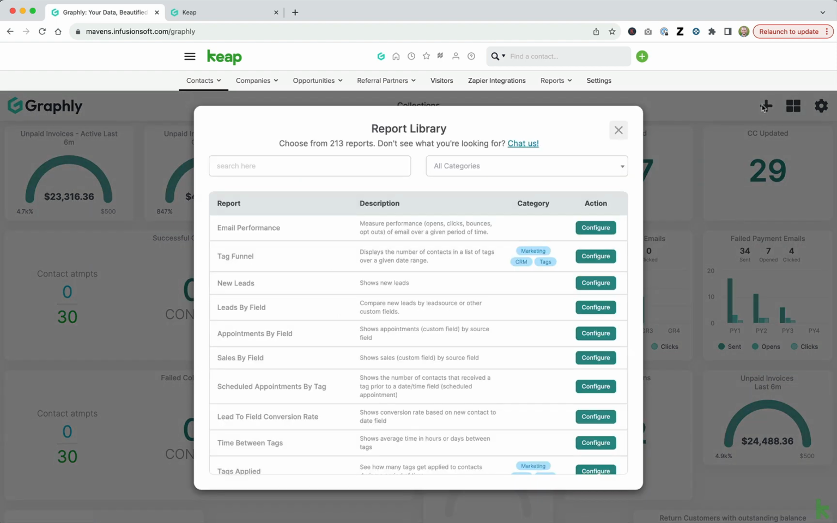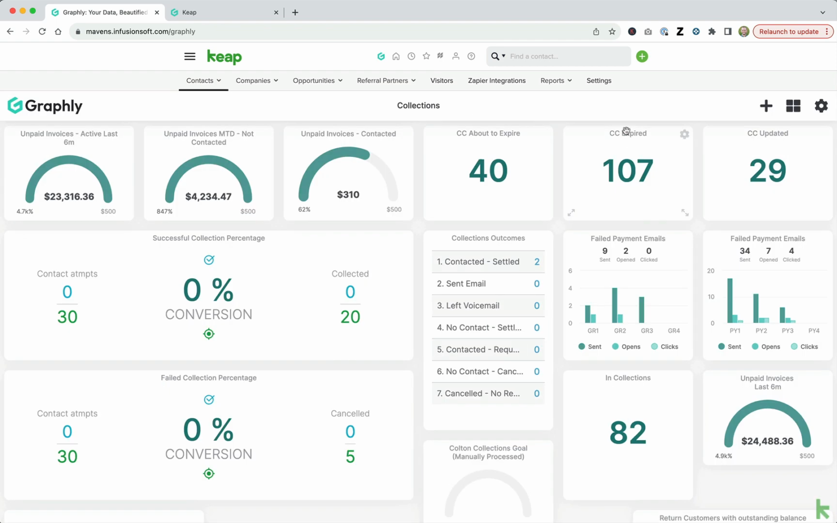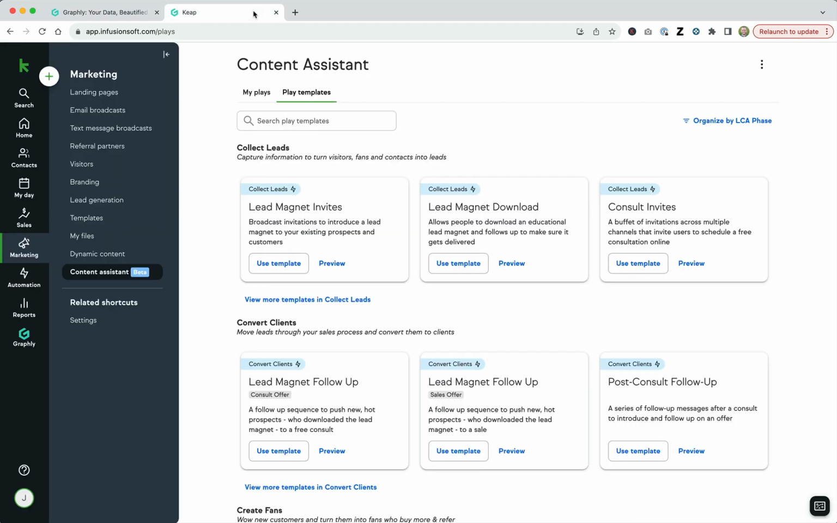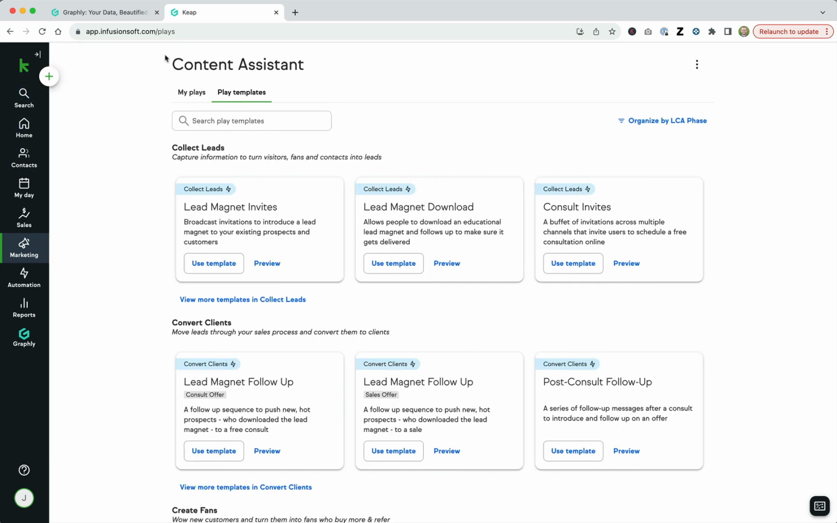This same extension works for newer editions of Keap as well. In fact, let me switch to another Keap account that is on the Ultimate Edition and show you what that would look like. Now, Keap Pro, Keap Max, and Keap Ultimate utilize a sidebar menu, and the Graphly extension works flawlessly with all of these editions.